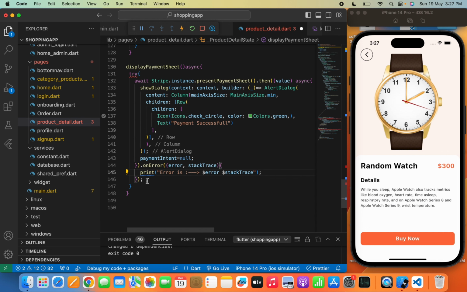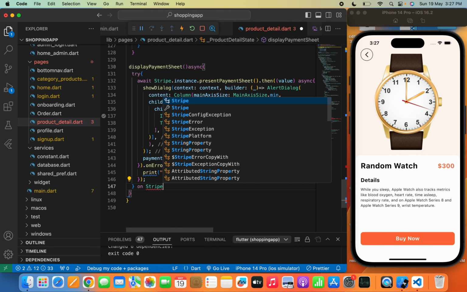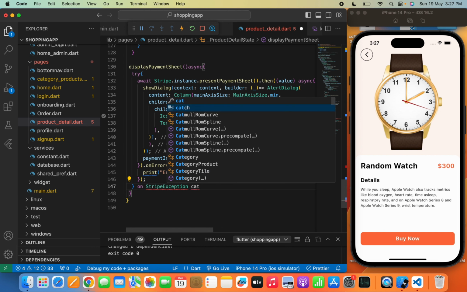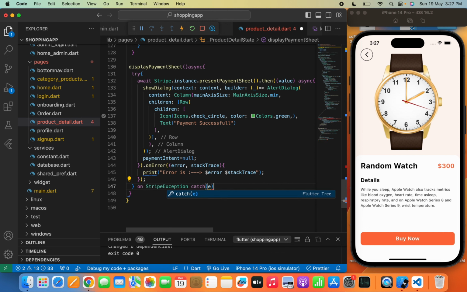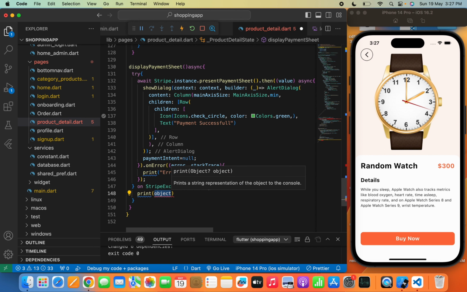Now after this we need to pass on, and in the on I will pass a StripeException, and we can catch the error, and we'll pass e, and we'll print the error. So we'll simply write error is, now we can pass a dollar sign again and e. So here it is done.